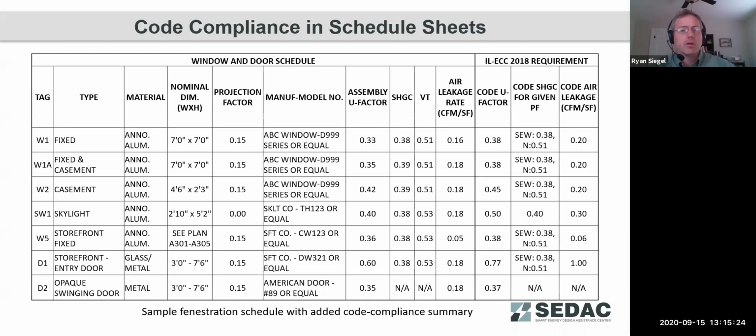Fenestration tends to get a little bit more involved. Some of this is because, in order for area weighted averages, you need to provide sizes, solar heat gains, U factors, visible transmittance, and air leakage. So there's a fair bit of involvement as far as details that need to be provided, particularly if you're using the area weighted U factor and solar heat gain compliance methods. And here again, you'll notice that we've included what the 2018 requirements are.